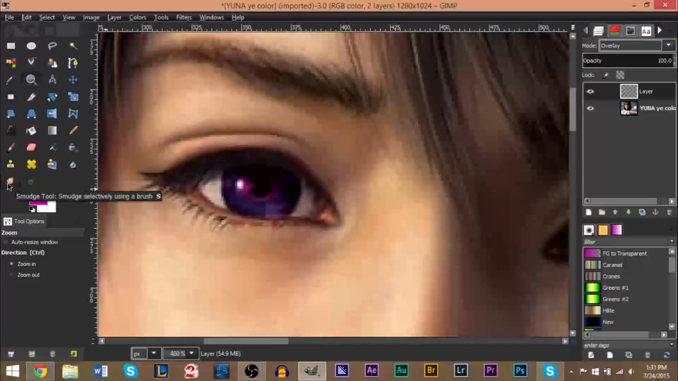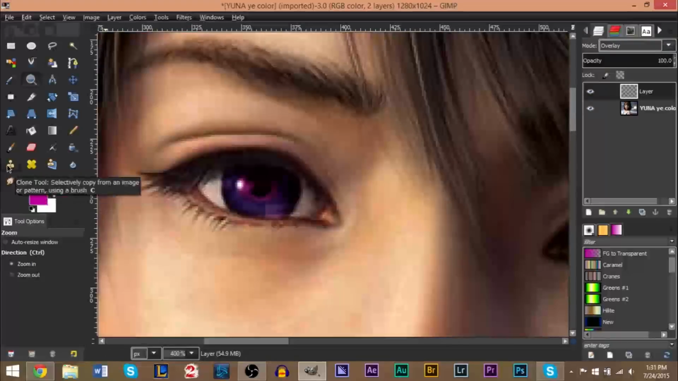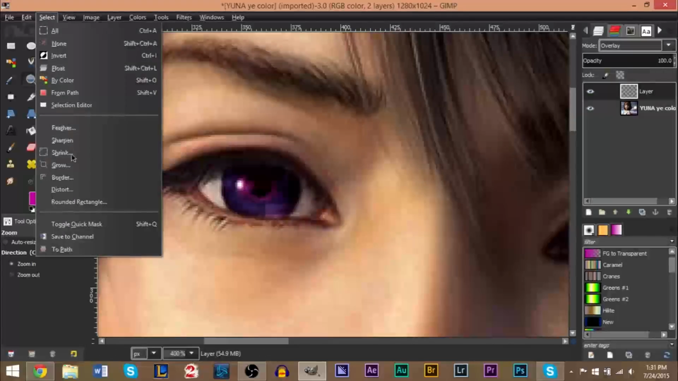Make sure that you try using the smudge tool. Make sure you try using the clone stamp tool. Make sure you try using the blur tool. If you need to, make sure you use the shrink option here if you need to shrink your selection.